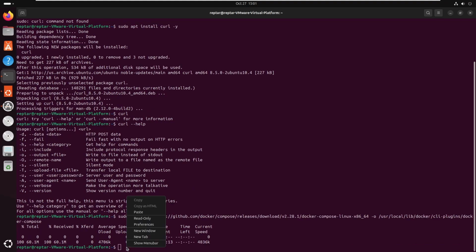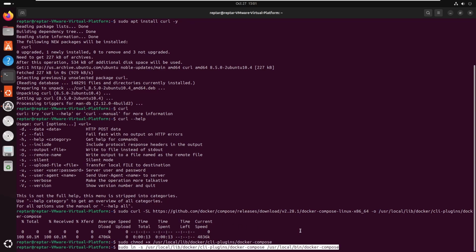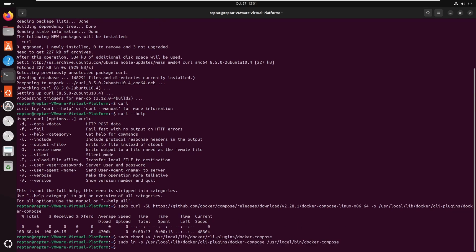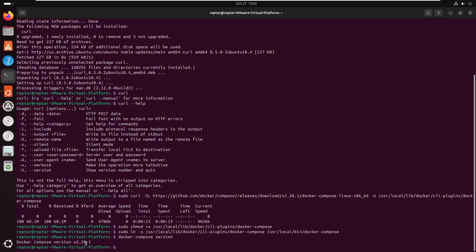Now we're going to make this an executable and change the file permissions. Now let's run this command and let's check the Docker Compose version. And as you can see, it is properly installed. Let's try to install SysReptor.